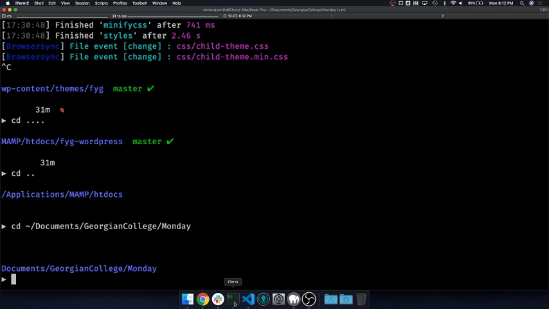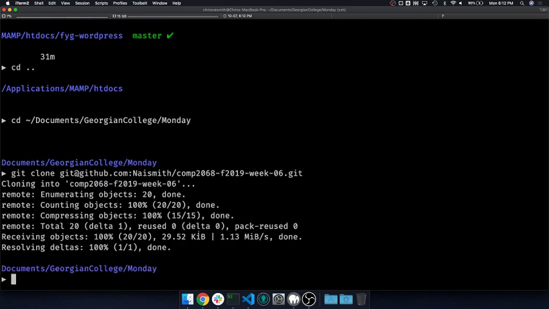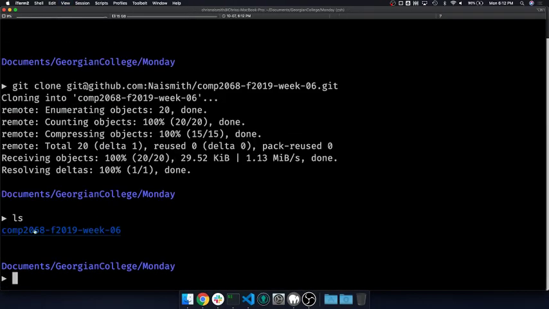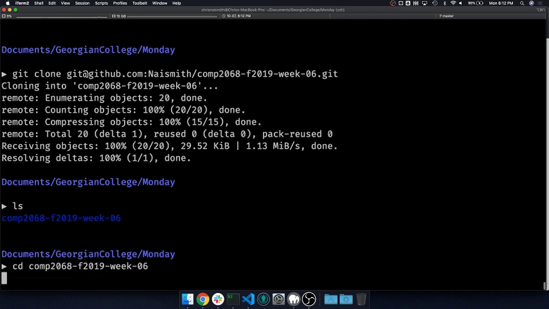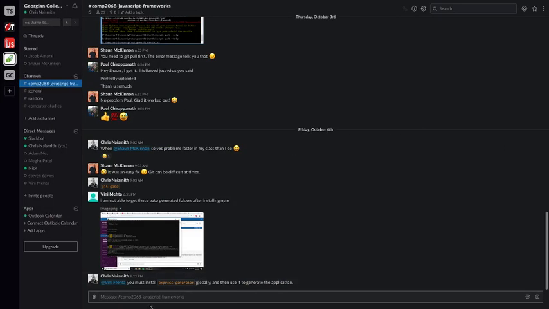The command to download it on the command line is git clone and then that URL, just the URL that's in there, and it will create the folder for us. You can see right here, it says COMP2068 F2019 week 6. So I will go into there, and I will also paste in the Slack.